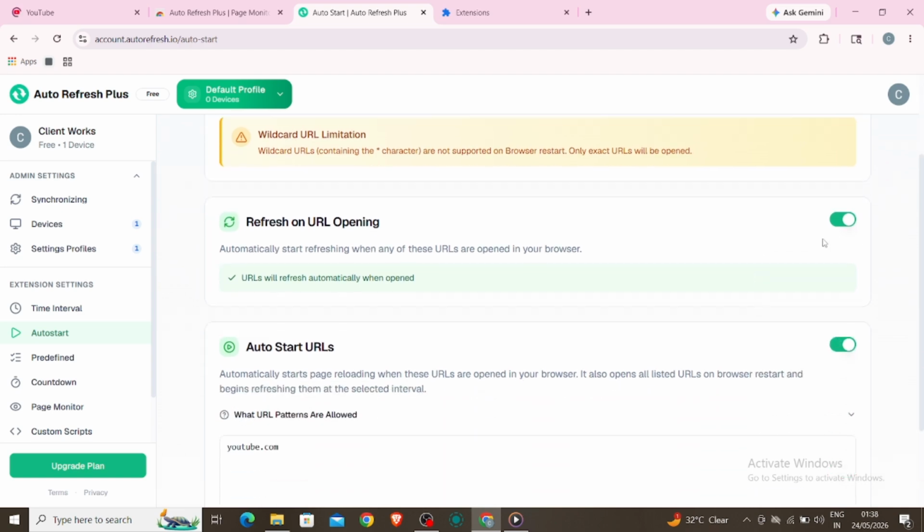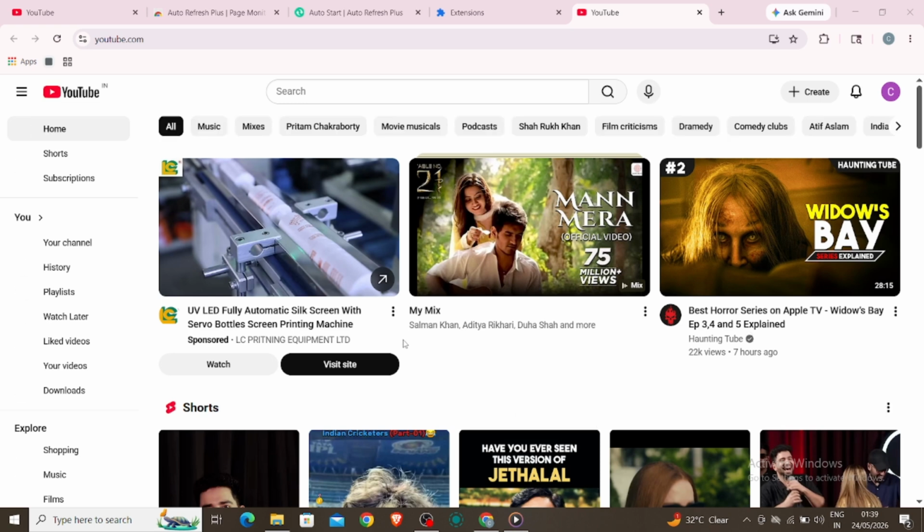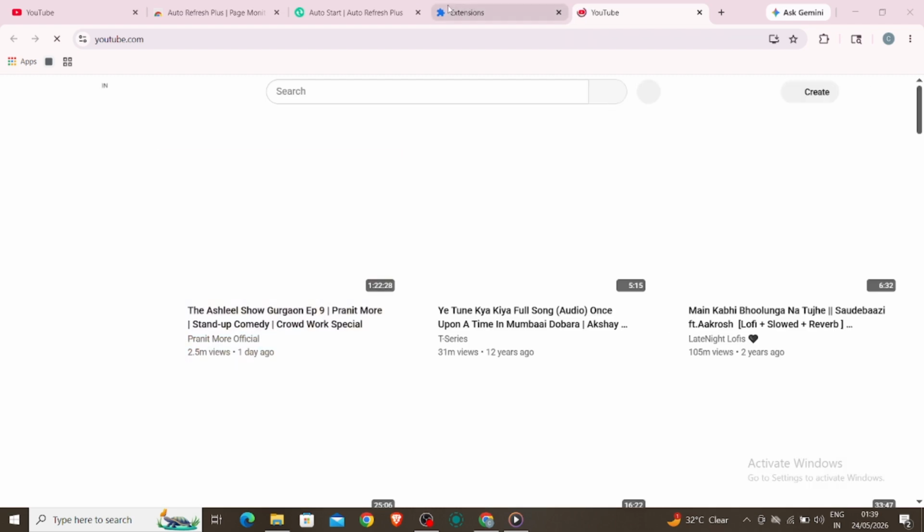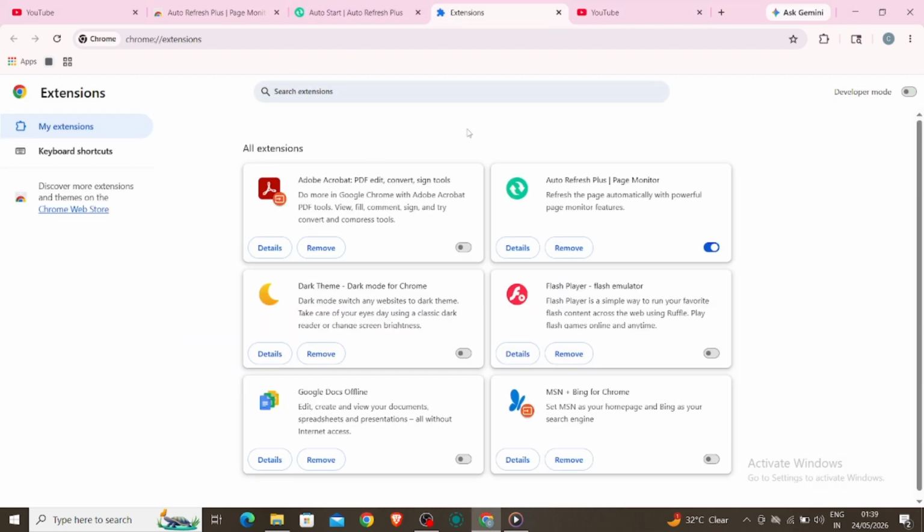Another useful tip is avoiding extremely short refresh intervals on websites that do not require constant updates. Refreshing every second can consume extra system resources and may place unnecessary load on the website. For most purposes, intervals of 30 seconds to several minutes work perfectly.